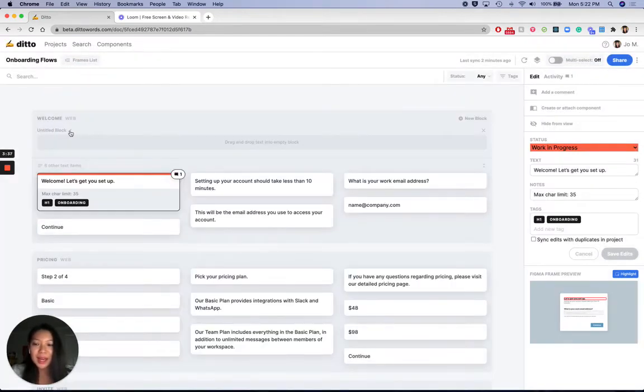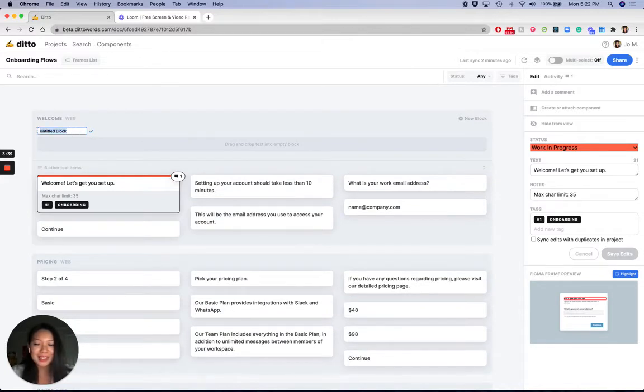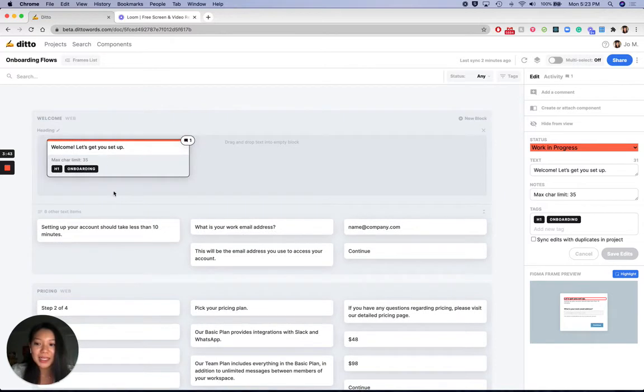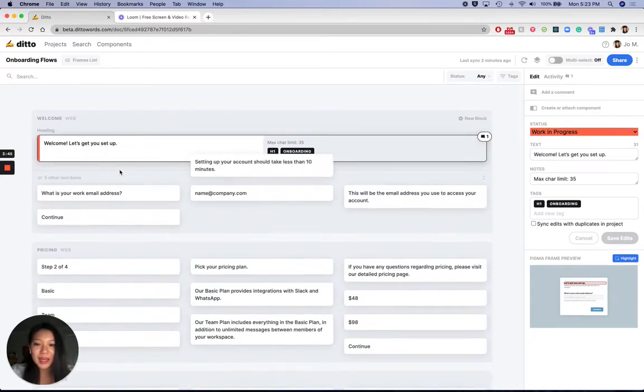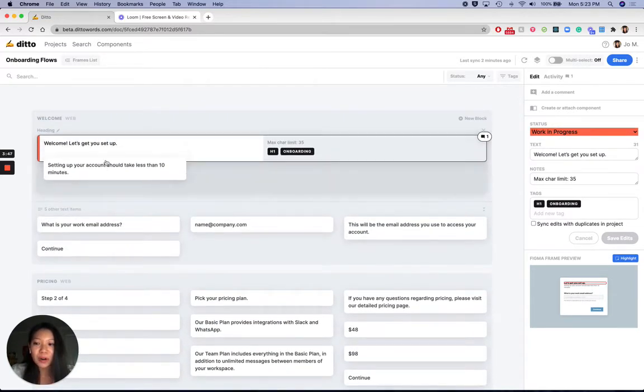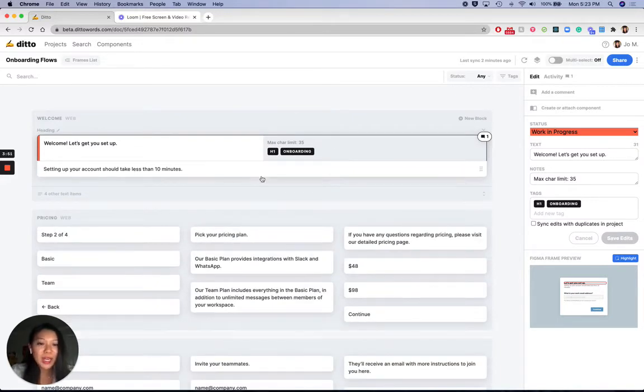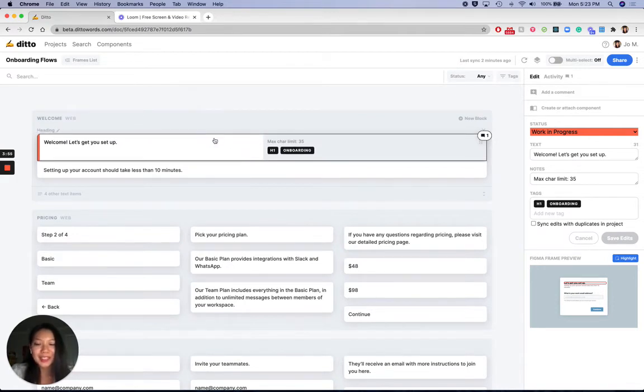So I'll go ahead, I've created that new block, I'll rename it to heading. I can actually drag those two pieces of text in. And then if I've decided that I don't want to work on all this other text, I can go ahead and just collapse it. And that way, anyone coming in can get this really clear, decluttered view of exactly the text they want to look at.